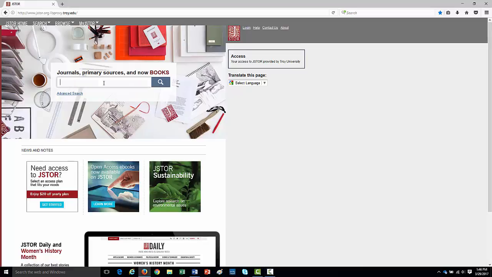JSTOR is very straightforward. There's the search box that appears on the opening screen, and the three main ways you're going to search any database are for a particular author, for a particular article that you're looking for, or for a topic or subject that you're looking for. Usually you're going to do that subject search, but occasionally there's an author or a specific article that you're looking for. So I'm going to go ahead and demonstrate that first.